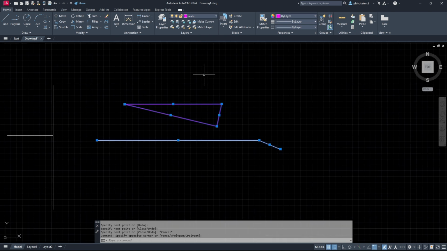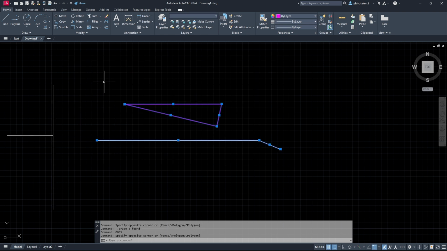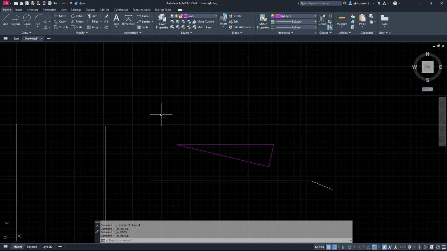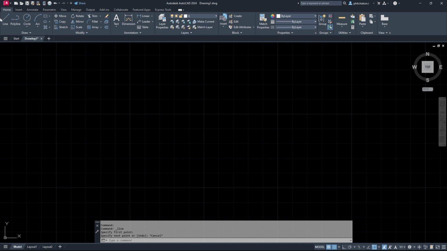If you accidentally delete an object, like this, you can type oops, and it will bring the deleted objects back. Or, even easier, you can just do Ctrl-C, and it's going to bring everything back. Alright, next is the fillet and chamfer commands. I'm going to change the layer back.